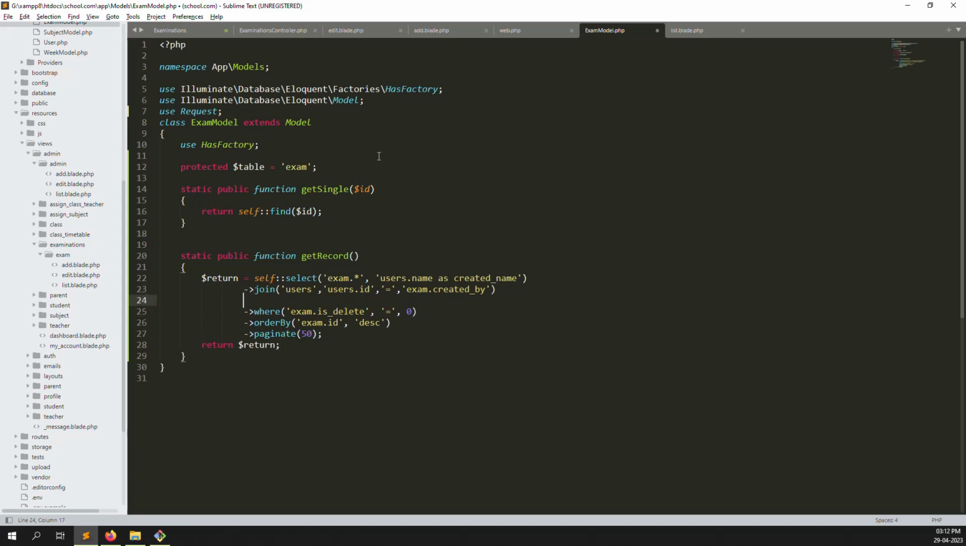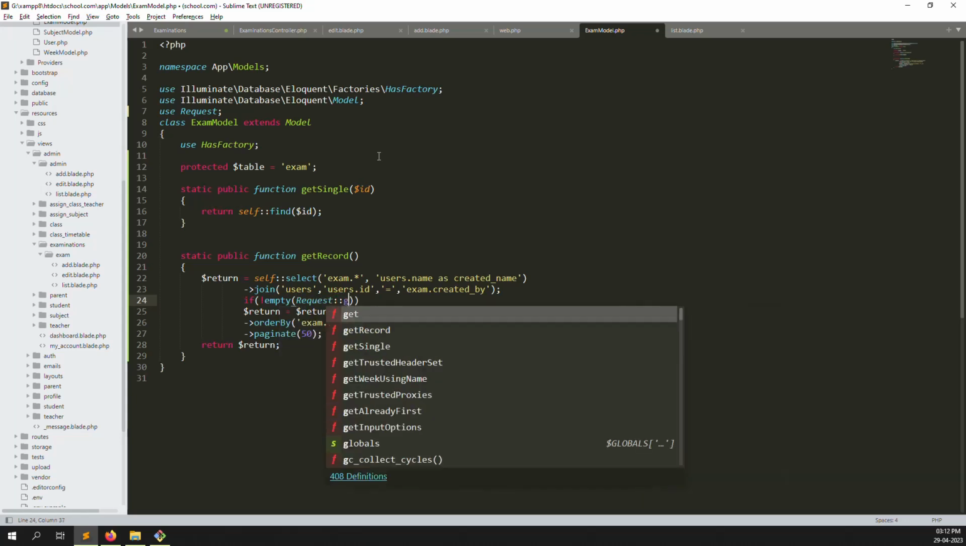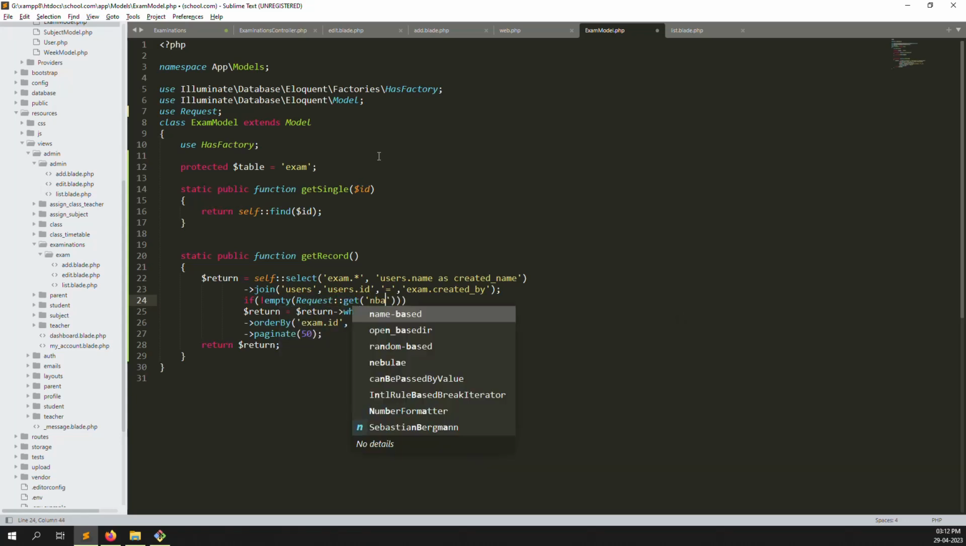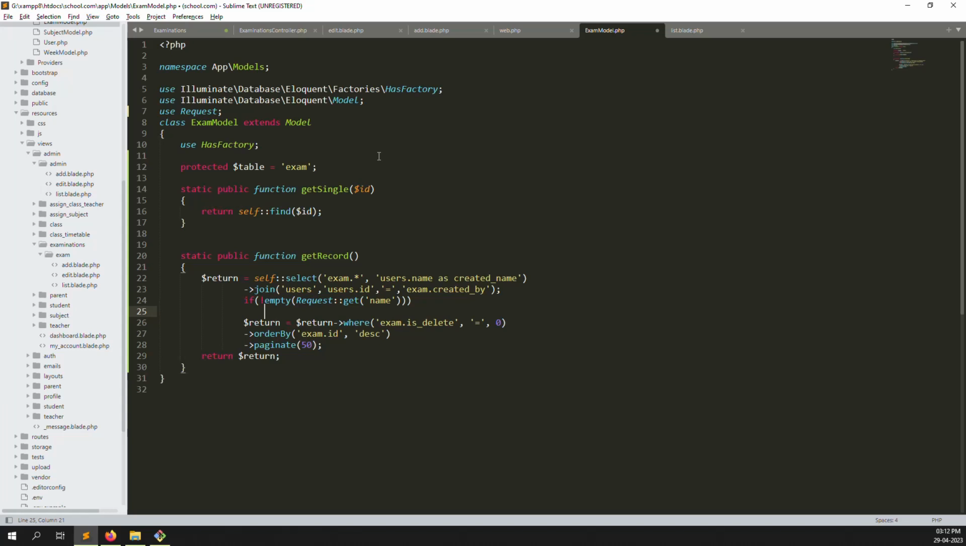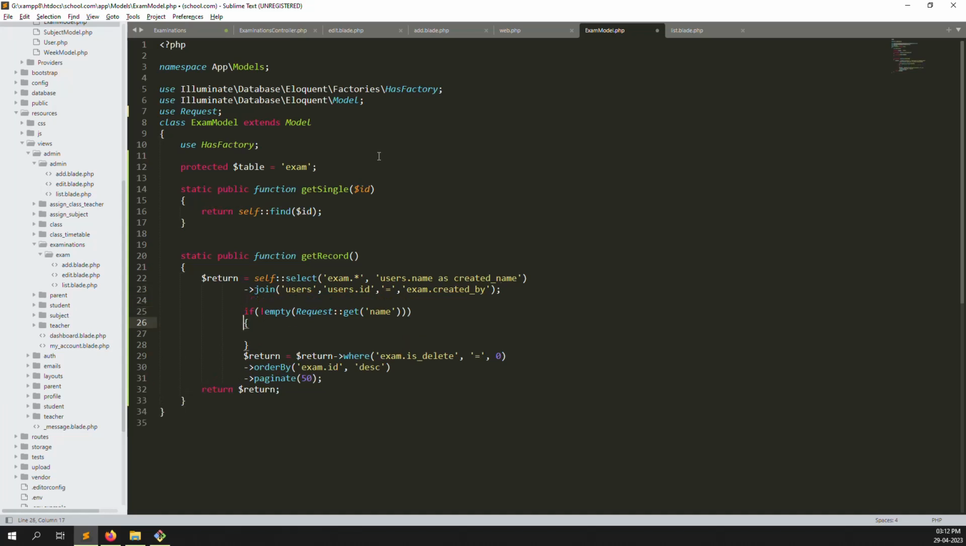Here we can make an if condition: if the name is not empty, request get name goes inside. I can copy the other one so we can do it quickly, but I can also show you how to do it. I don't want to copy the name inside the exam name.